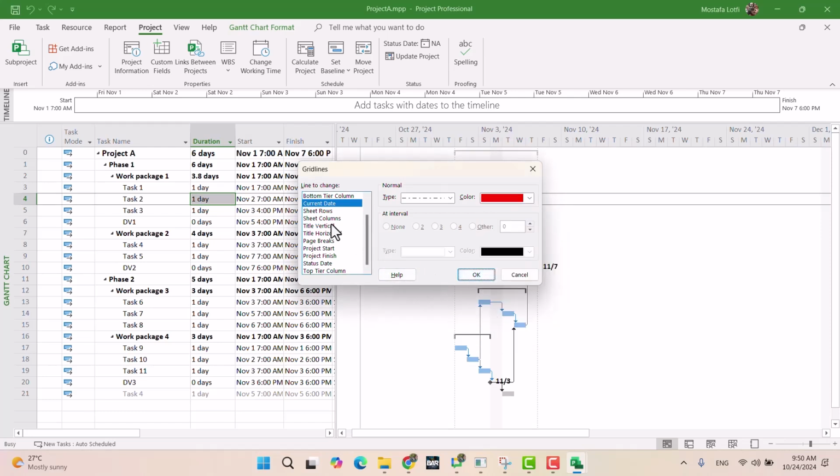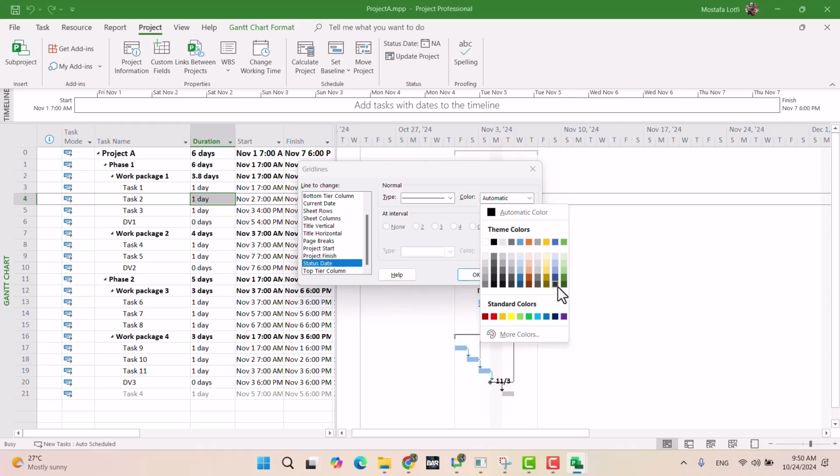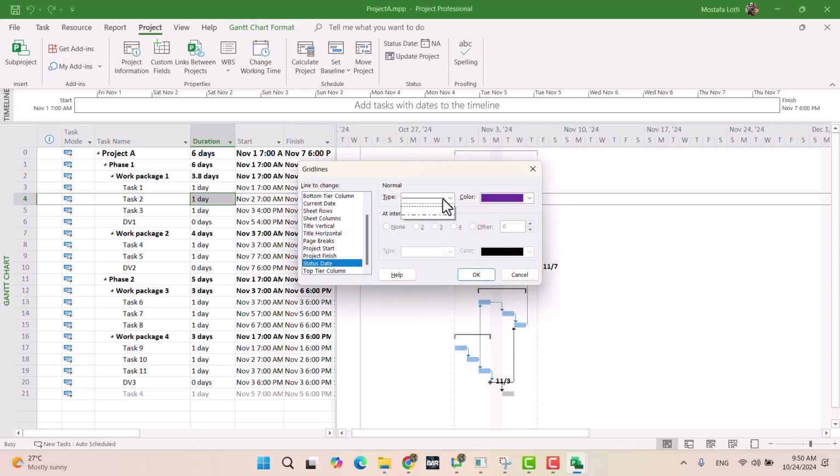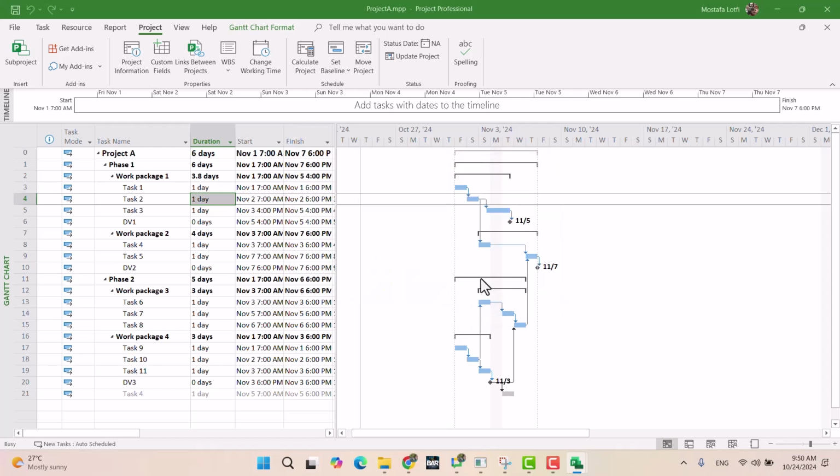Okay, and there should be a status date. I want to set it with maybe purple. Yes, good. See, this one is green. Start to finish date of project, blue.